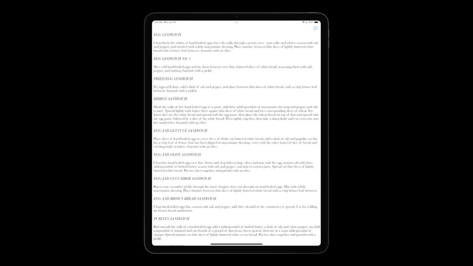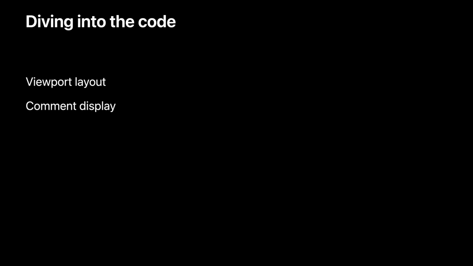I've just gone through an app that uses TextKit 2 to layout, draw, and interact with text. Now let's go over some of the code in the sample app and how TextKit 2 makes it possible. The app demonstrates a lot of the functionality that TextKit 2 provides, but I want to focus on two areas for now: how it lays out the text in the viewport using NSTextViewportLayoutController, and how it implements the custom hiding behavior and rendering of the comments.